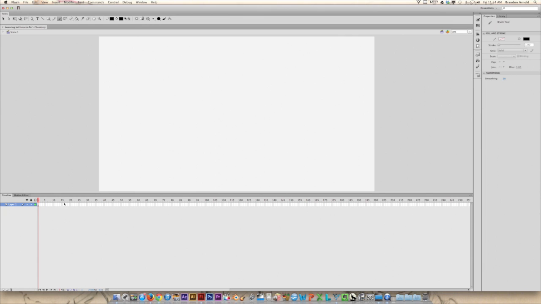Okay, so down here in the timeline, first thing I want to do is make a new layer. So I'll just click on this new layer icon, the little page, and now we've got two layers. Here, if I click on the name of it, we've got to double click. Yeah, double click on the name of it, and then we can rename. So I'll name that ball, and I'll name this ground.